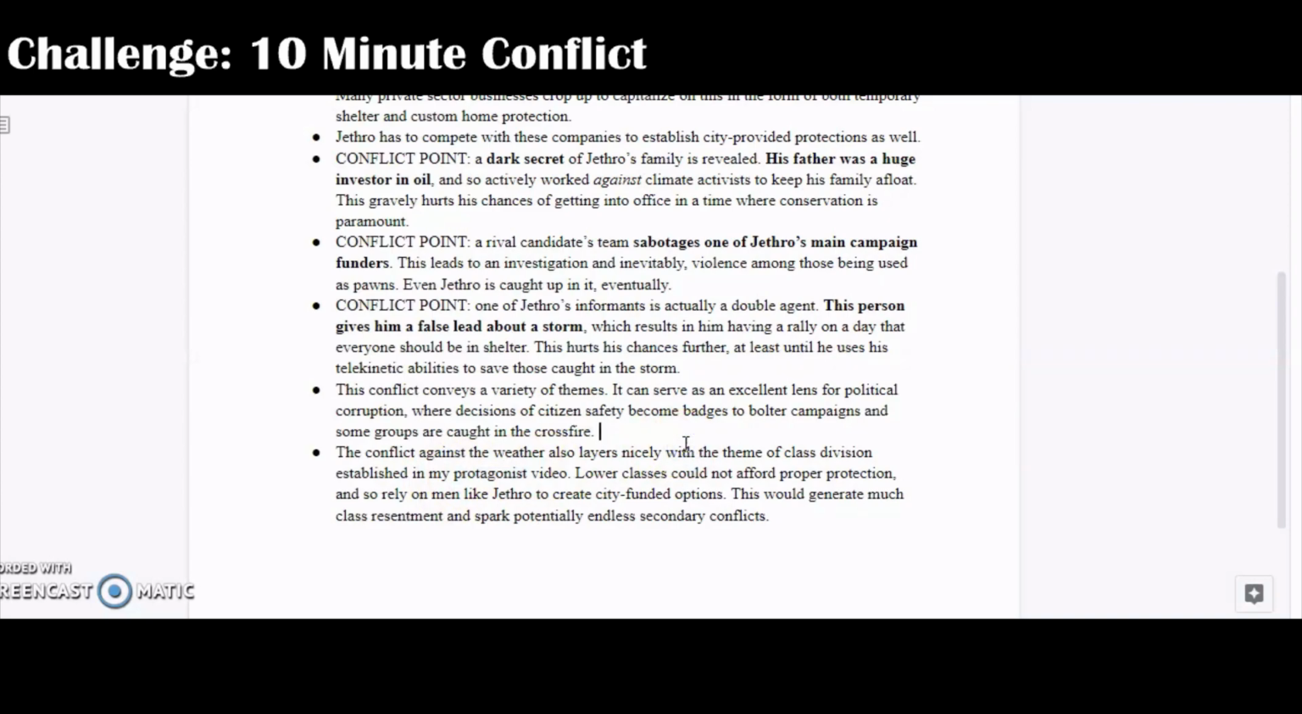Because lower classes couldn't afford proper protection from the storm, so they would actually rely on men like Jethro to create publicly funded options. And all of this is going to create a lot of resentment between the classes, people who can't afford home customizations or maybe don't even have homes and can't afford to stay in the shelters offered by private businesses. Yeah, they're going to be pretty upset at the people in higher social classes that can easily afford just to put great reinforcements on their own homes.